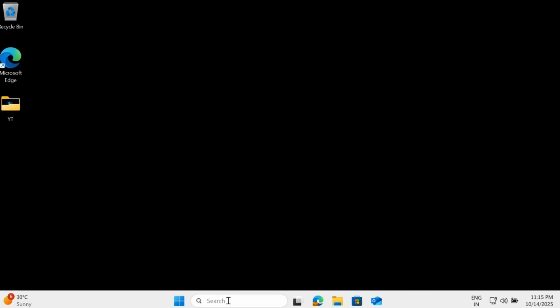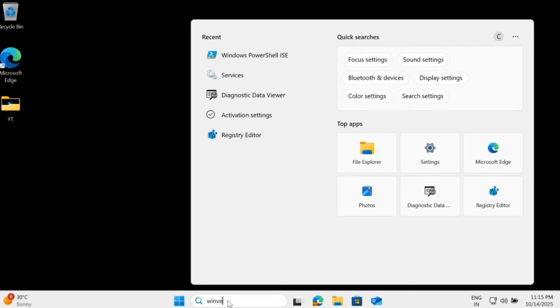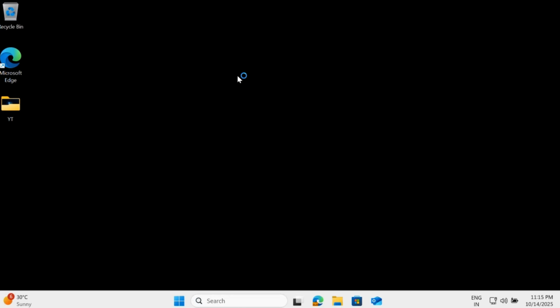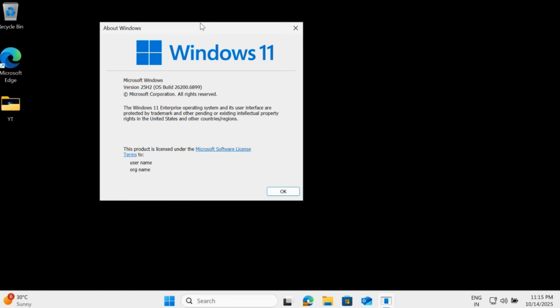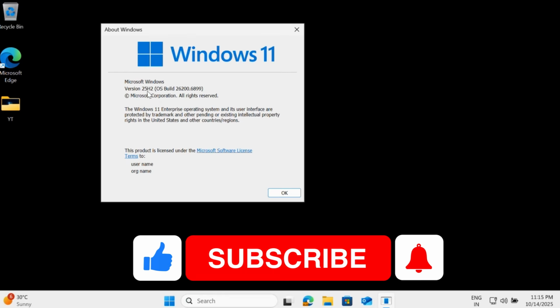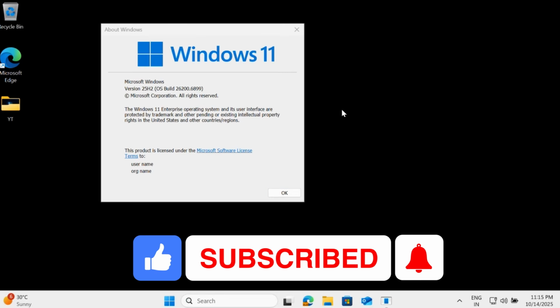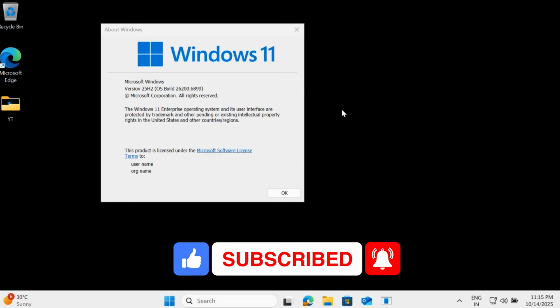And now if we run the winver command, we can see that the machine is now upgraded to Windows 11 25H2. So that's how you can upgrade a device to Windows 11 25H2 using a feature update policy.